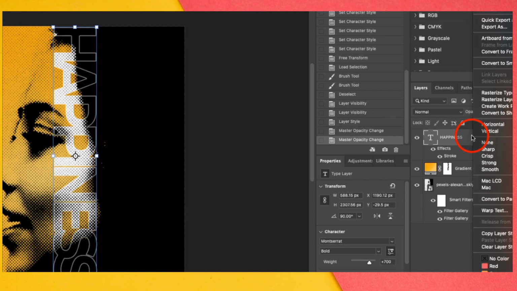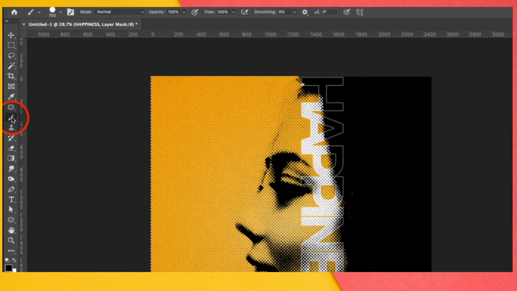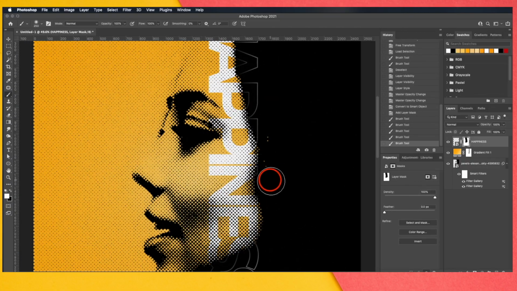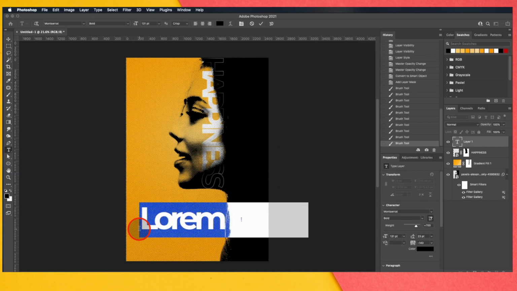Next, we're going to convert the text layer into a smart object and then add a layer mask to it. Again, go to the brush tool and this time take the soft round brush and we will paint like this so that the stroke appears on the black areas only. Now we'll be adding the message of the poster.